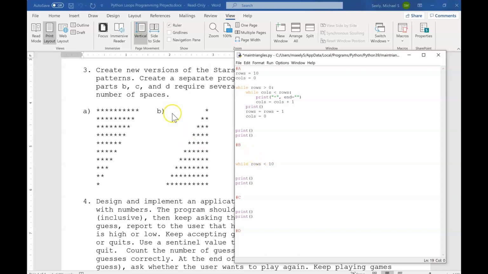Now, there's different ways to do this. It's less than or equal to 10. I'm going to change the rows to 1, and the reason why I'm going to do that is because I'm going to start off with my blanks equal to 10, okay?